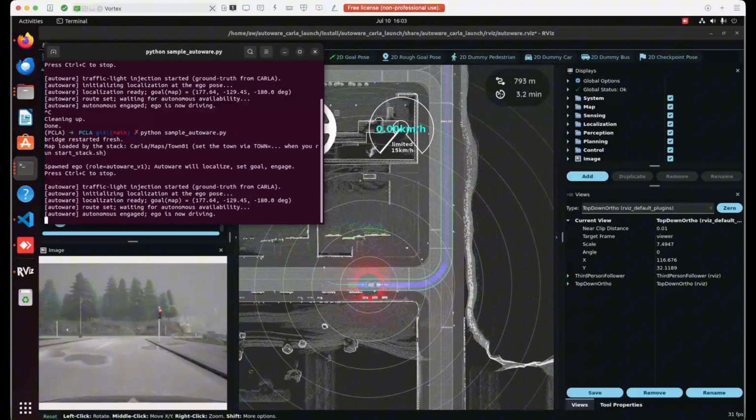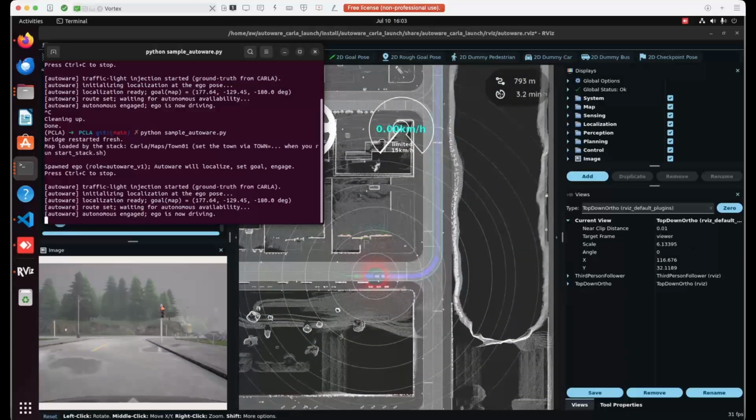You can see this is the view of RViz. You can see the LiDAR, the map, the point clouds.